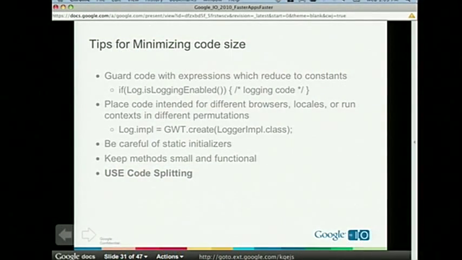In general, keep methods small and functional. By small I mean just a few lines long, and by functional I mean they don't mutate much, or they don't mutate anything at all. They just take the parameters, perform some computation, and return it. The compiler will be able to do a better job because it can reason better about pure functional code than about code that mutates a bunch of stuff all over the program.